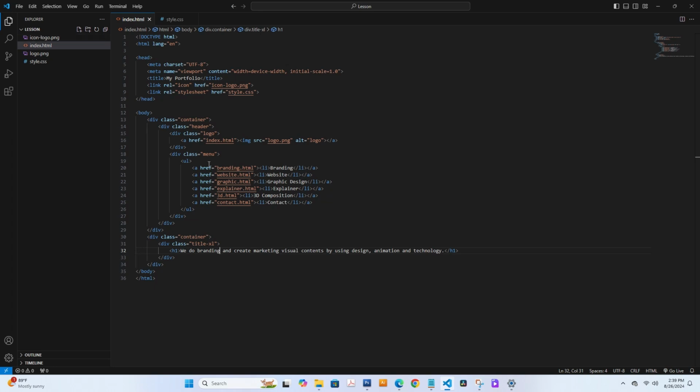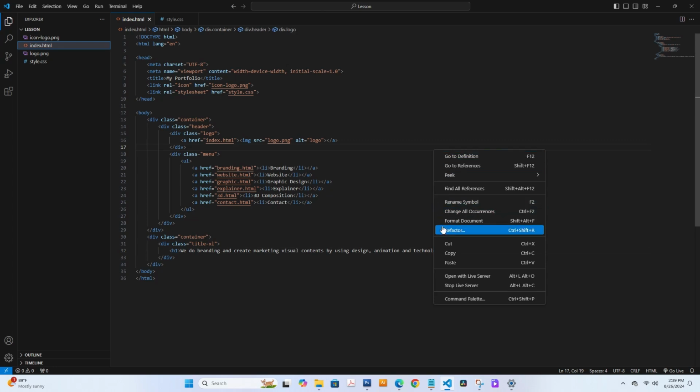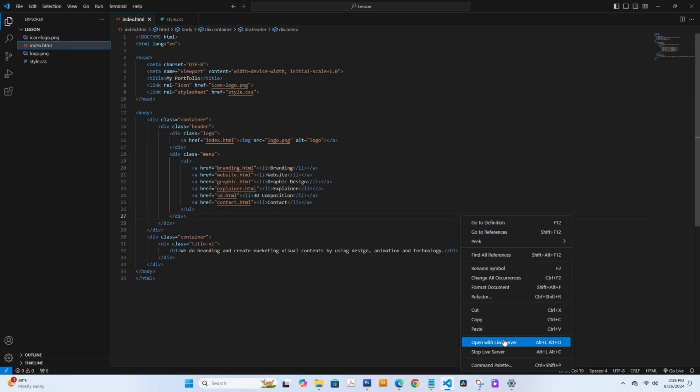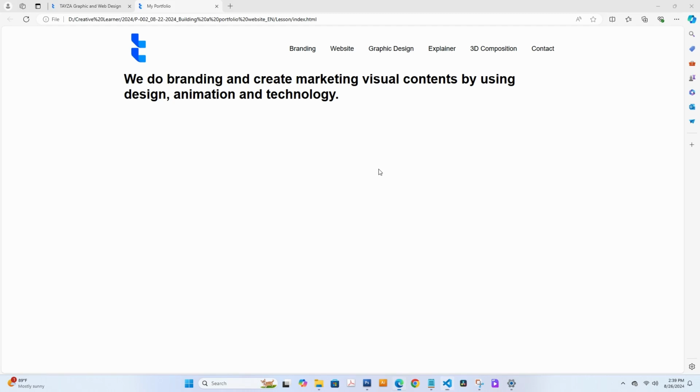Then I'm going to right click and run Live Server. I'll just say open with Live Server, or what you can do is click Go Live at the bottom. So I'll click Go Live, or right click and choose open with Live Server. Now it opens my Live Server in a new tab in my browser. I'm going to close that one. This time I don't need to keep coming back and refreshing the page.